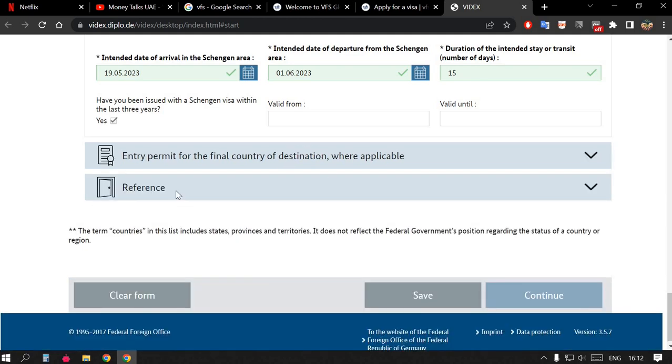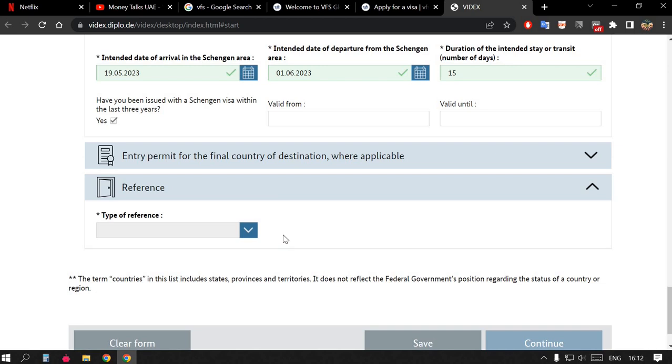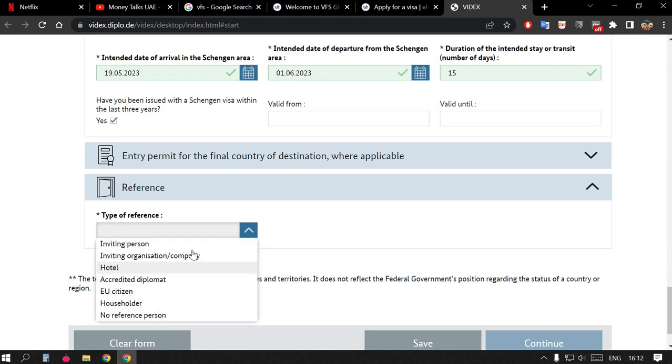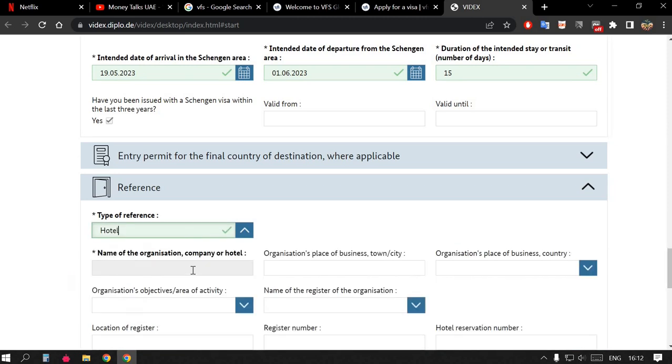And finally, it's gonna be the reference. The reference is the place where you're gonna stay in Europe. So you're given options here. Basically, you might put a hotel here, a company, if you're staying with a friend, a European citizen, a householder, an inviting person, so all of these options. But basically most people are tourists, so they're going to explore the country, so I'm going to select hotel.